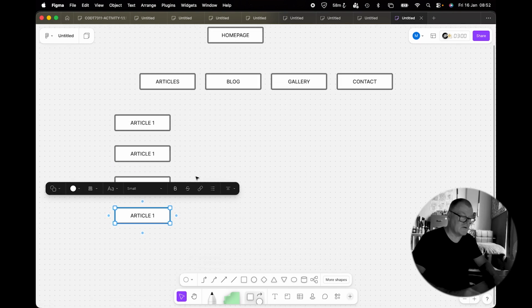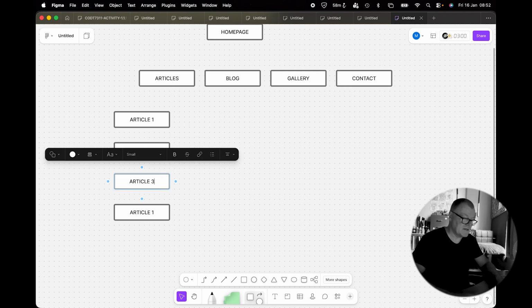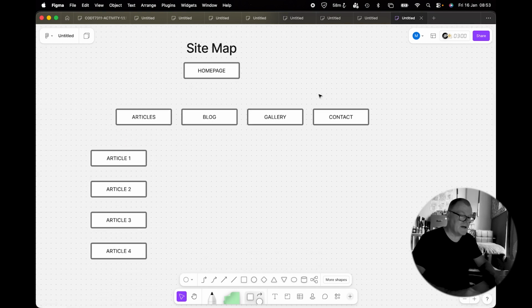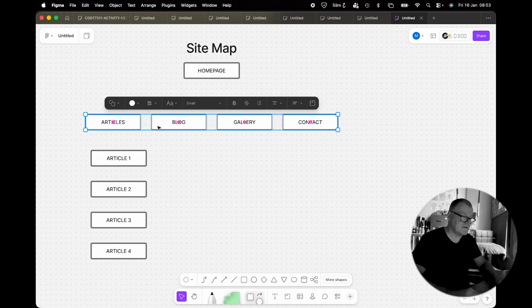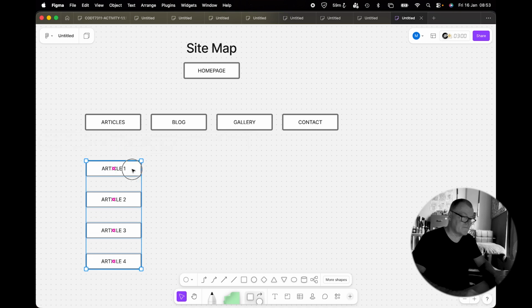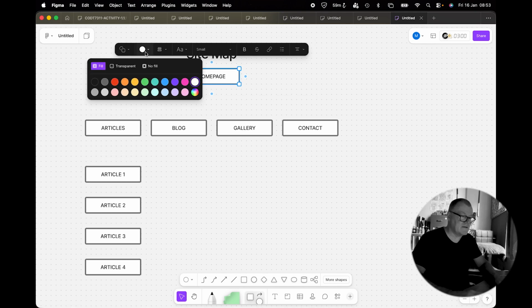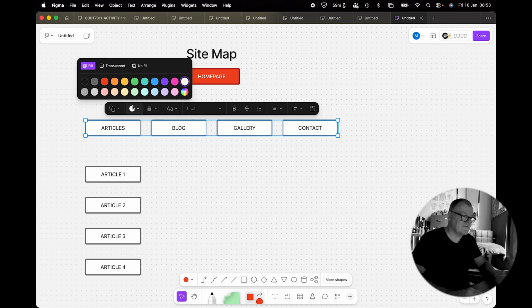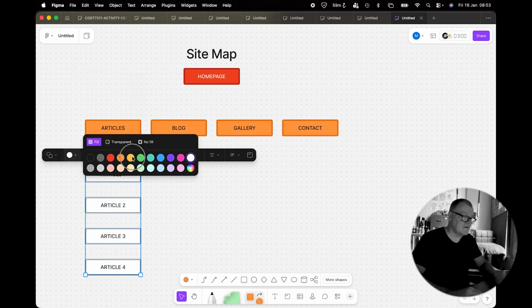So I'm pressing Control or Command D to repeat my last action there, to duplicate 3 and 4. So article 3 and 4. So let me just clean this up a bit. Okay, and I want my top level to be a different color, so let's say red. I'll make my secondary level orange and my tertiary level yellow.